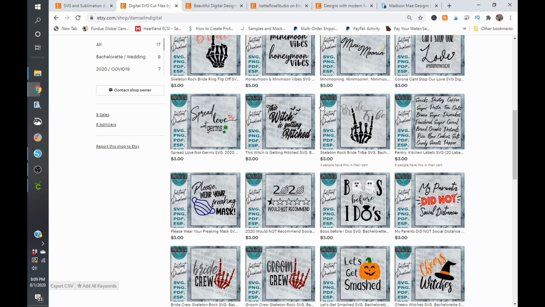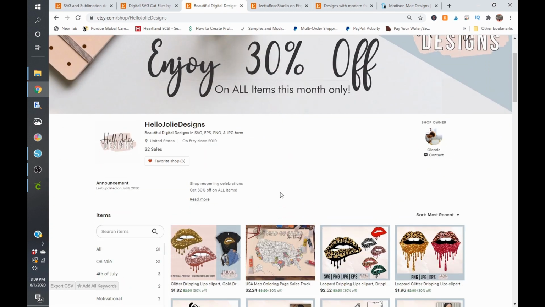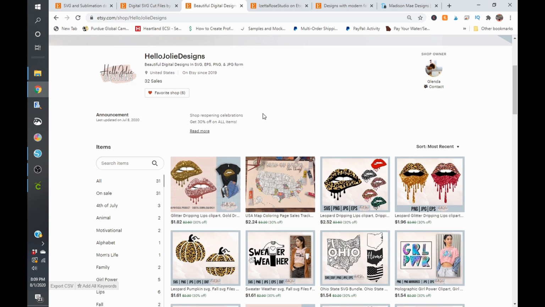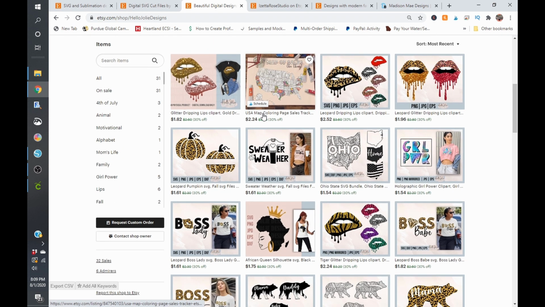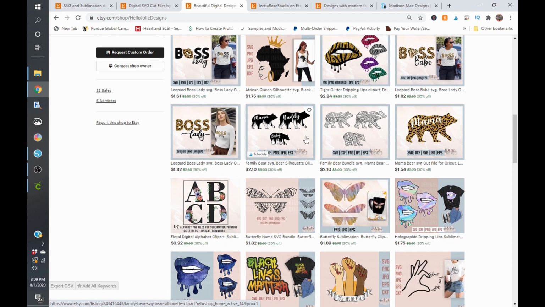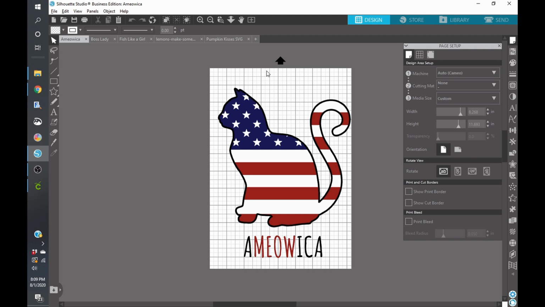Okay. Now we're going to get into some designs by Hello Jolie. And this is a pretty newish shop, 2019. Okay. 31 listings in total. Looks like there's a mix of sublimation and SVG. So we'll go ahead and see how these are going to send out. This is a pretty intricate layered SVG design. Again, 8.5 by 11 artboard.